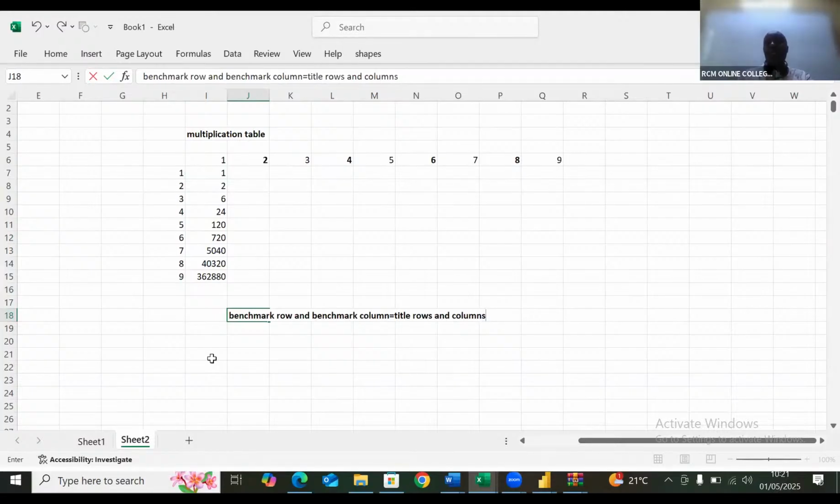Title rows and columns. Please ensure that you're making your own short notes here and there. All right. So, benchmark row and the benchmark column.